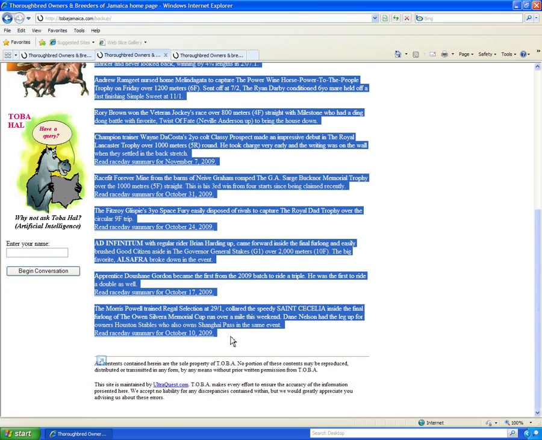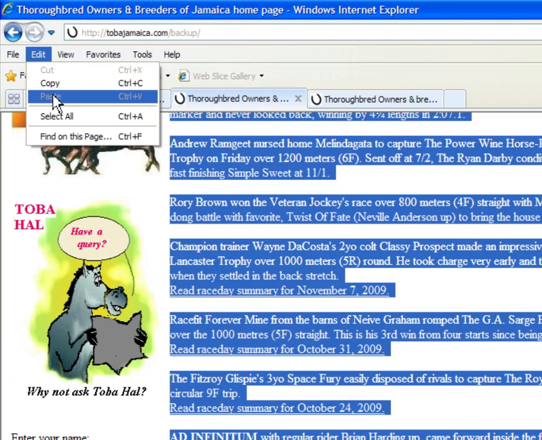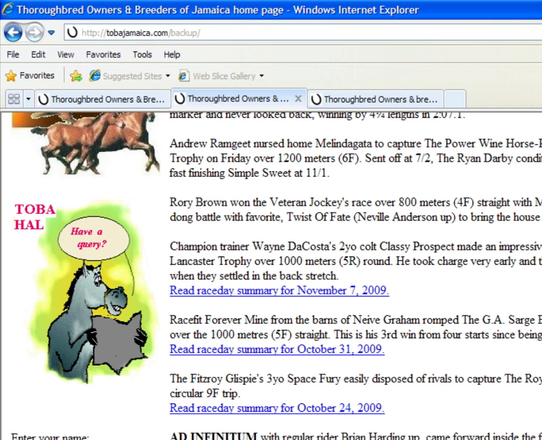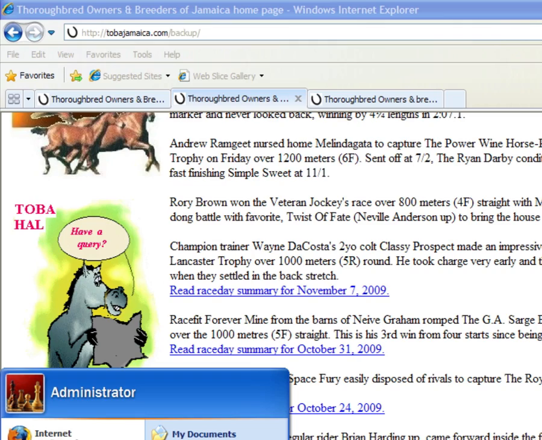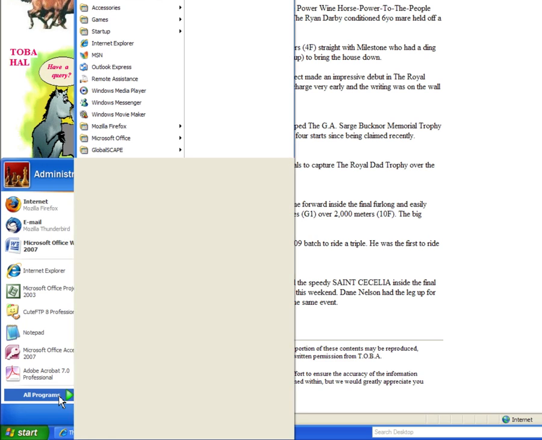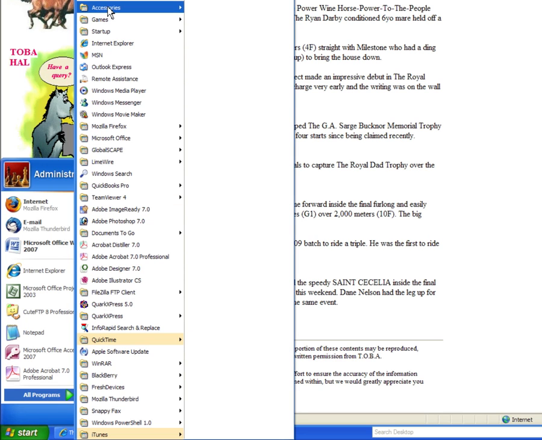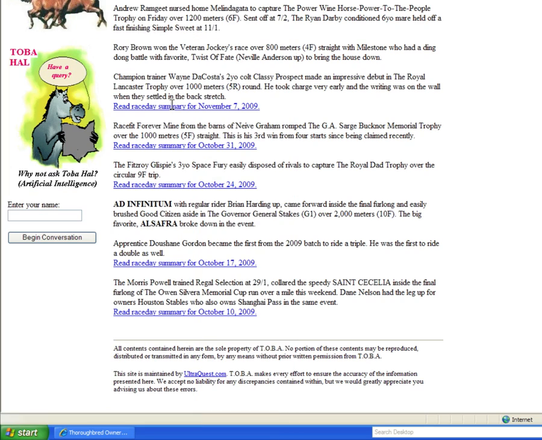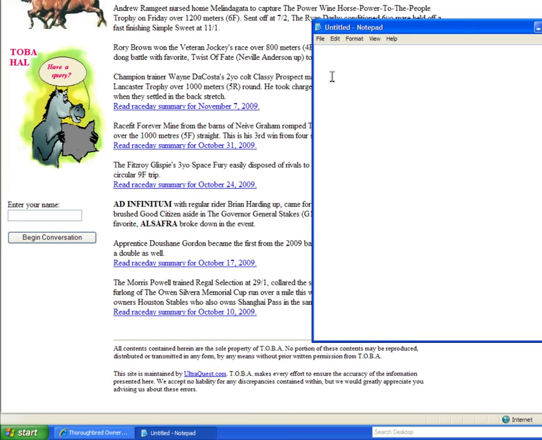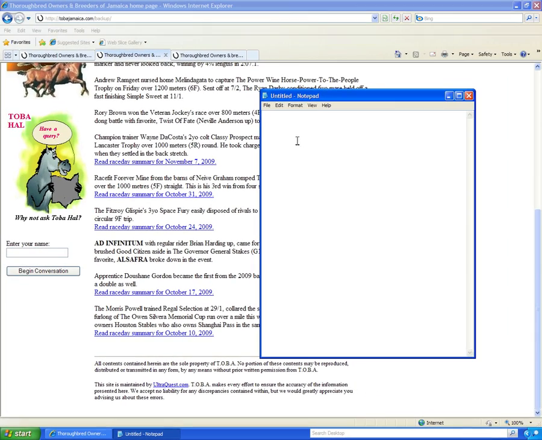I'm going to select it and press Control C on my keyboard. I could also go to Edit, Copy. Okay. Once I've done that, I'm going to open a program called Notepad. I happen to have it right here in my start menu. But I can also go to All Programs. I'm using Windows XP, by the way. Accessories, Notepad. It opens this little editor window, a very simple text editor. I'm going to paste the text in.